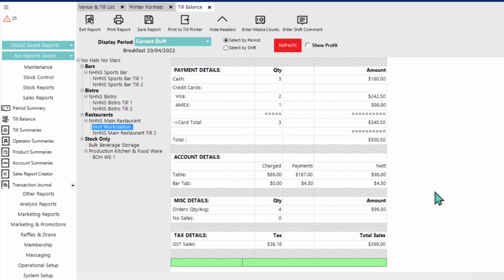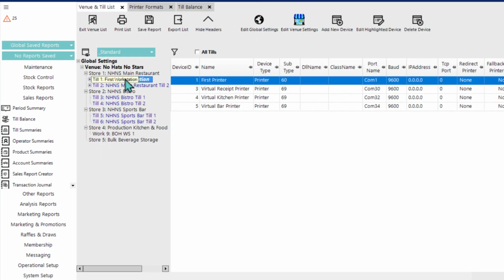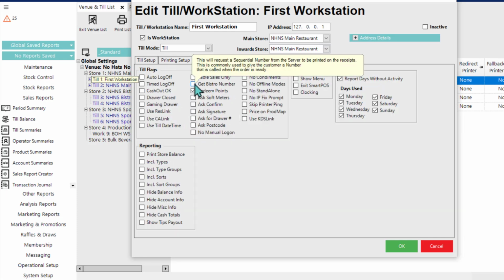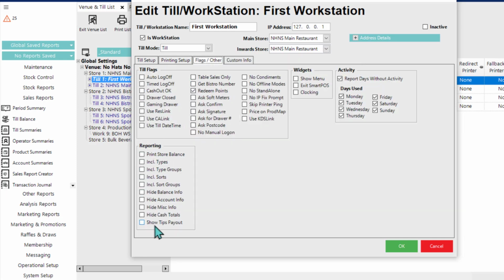There's nothing else showing for this report at the moment, but there is an option to show more, which I've mentioned a couple times now. So if we head back to the workstation maintenance and to the flags/other tab, we have this little reporting section at the bottom, which can be used to show some sections that do not show by default, and to hide some of the sections that do show by default.